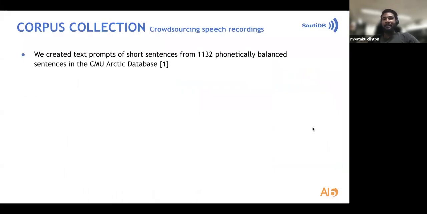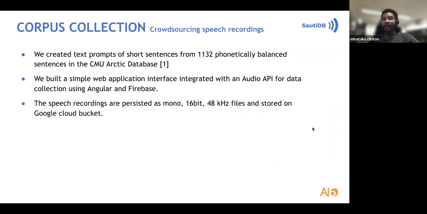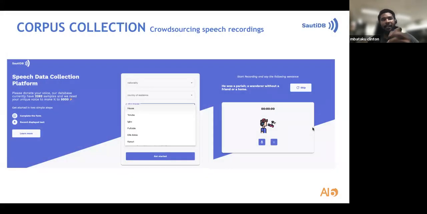We chose sentences that were phonetically balanced, so we just opted for the CMU Arctic database, and then we built a web app to enable people to record. Our speech recordings were persisted as mono, 16-bit, at 48 kilohertz. This is a representation of what the UI looks like, and most importantly, we collected the ethnicity of the speaker, and on the right, you have the text prompt.